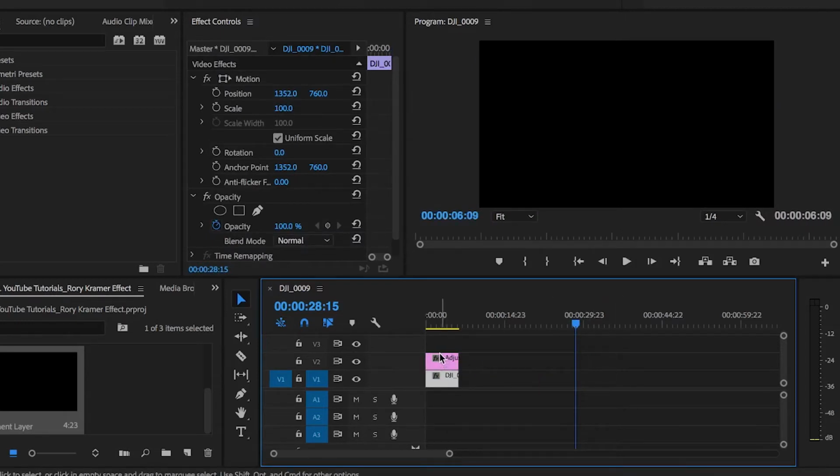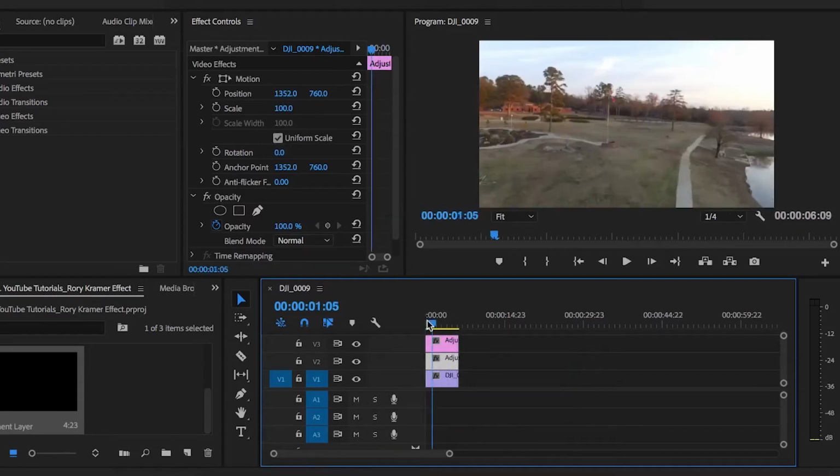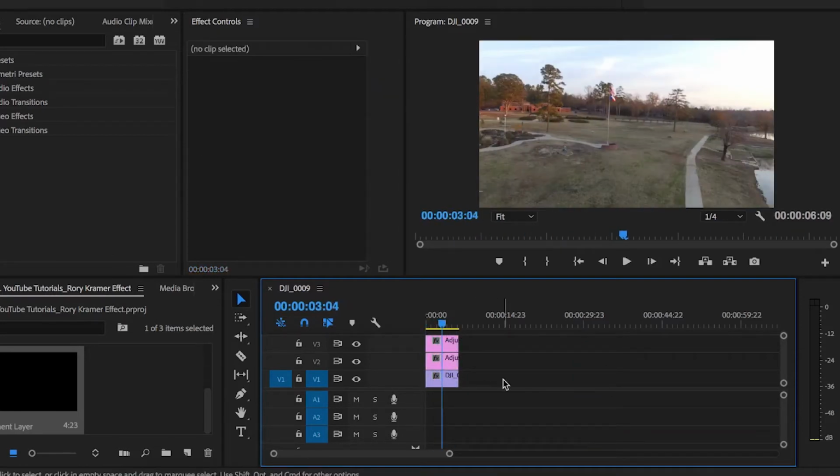So now what you're going to want to do is actually duplicate your adjustment layer. To do that, if you're on Mac, you want to hit Option. If you're on Windows, you're going to hit Alt. So while holding Option or Alt, depends if you're Mac or Windows, click the clip and drag it up, so that duplicated the adjustment layer. So now we have 3 clips on our timeline.